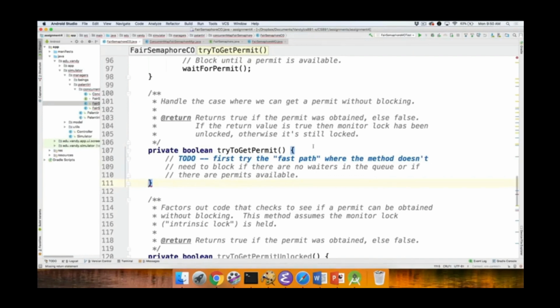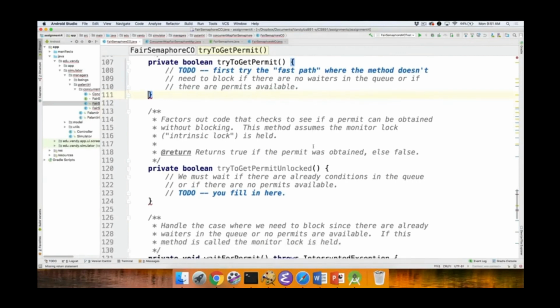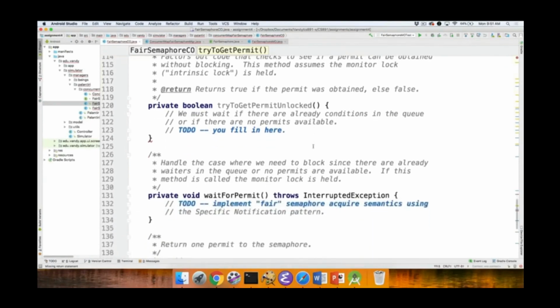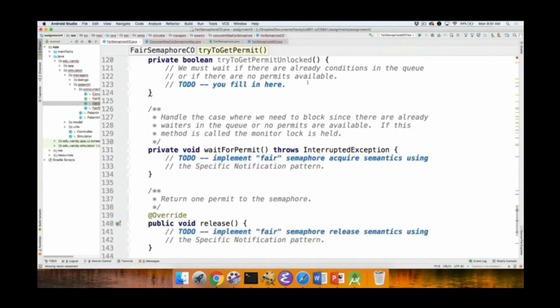So we're going to have a method here called try to get permit. And if the return value is true, the monitor lock has been unlocked. Otherwise, it's still locked. And this is playing off of the fact that the way that things work with Java condition objects and reentrant locks is you don't have a strict scope locking idiom there. You can control the way those things get used. So we have try to get permit. That's the fast path. Try to get permit unlocked, which makes some assumptions about the monitor lock being held.